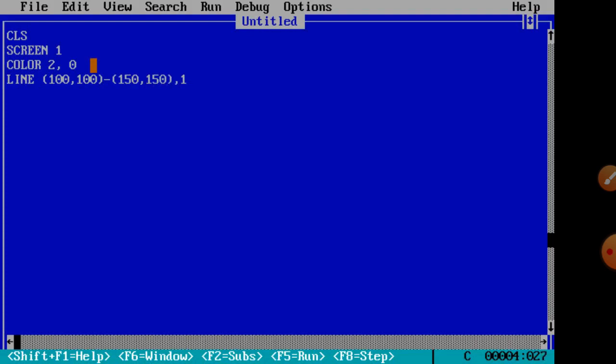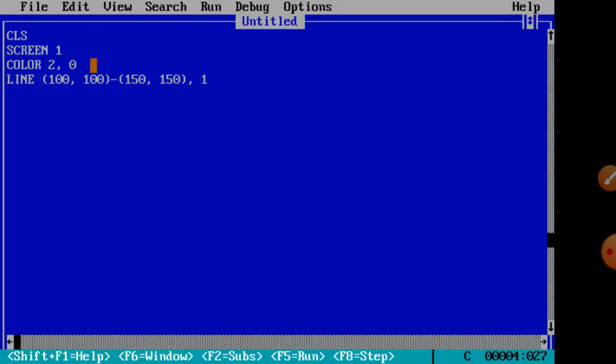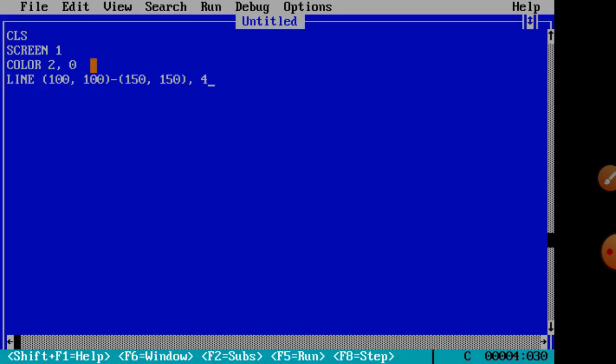And for the color you can give color 1. Let's press F5. Oh no, it is not showing, I think the color is matching the background. Okay, change the color here, write 4 and then press F5. Here student you can see the line is created, but we want to make the box now. So we write B comma B, and then we check what happens by pressing F5.